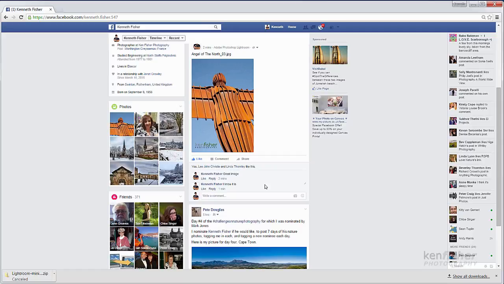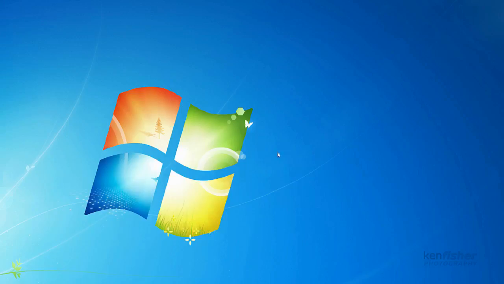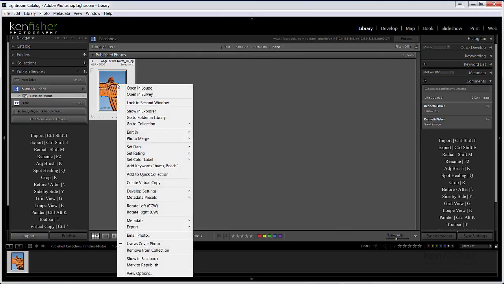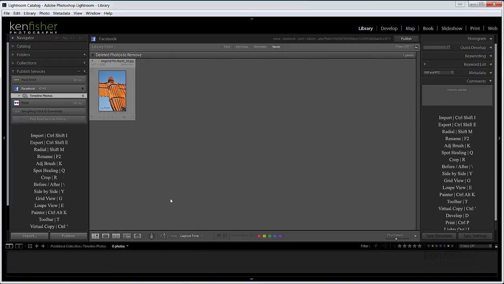Okay, so we've posted an image now from Lightroom onto Facebook. But what happens if I want to take it off? Well, that's not quite as easy. I can unpublish it, and I'll show you how to do that. We'll go back to Lightroom again, and I can select that image, and then if I right click, I can remove from collection, because a published service is just a collection of images.